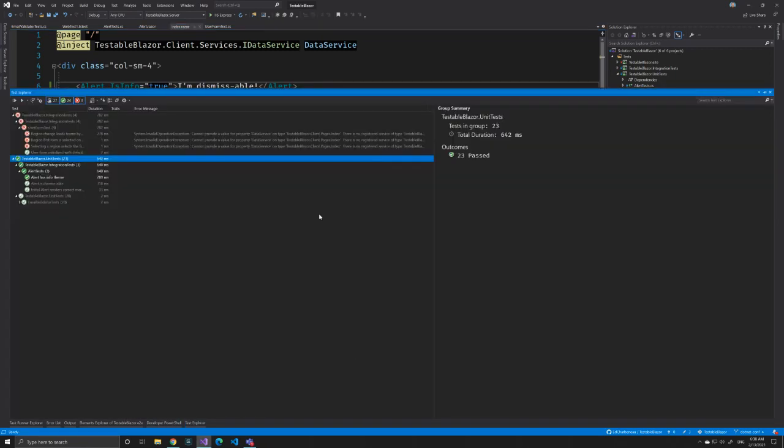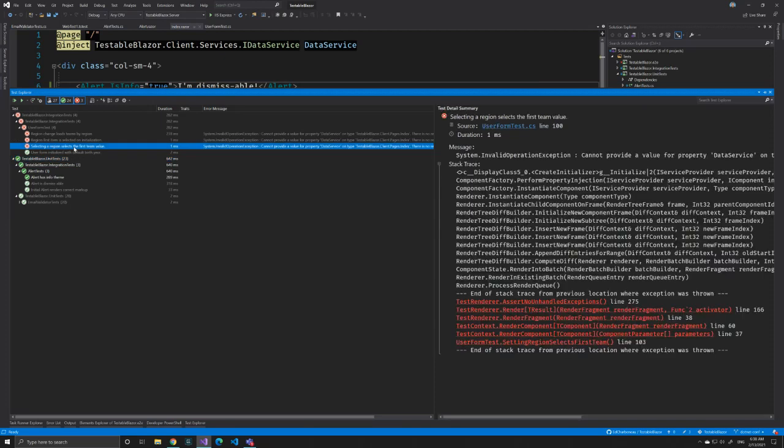So let's go back to our test runner and see what we have as far as failing tests, because there are some tests in here that we can fix with mocking and bUnit.